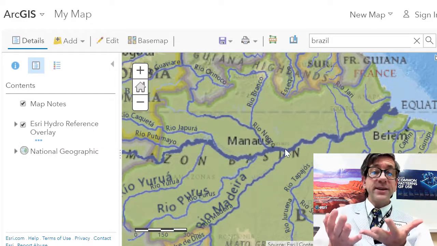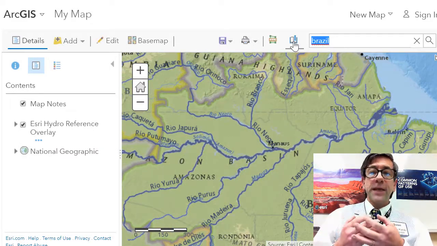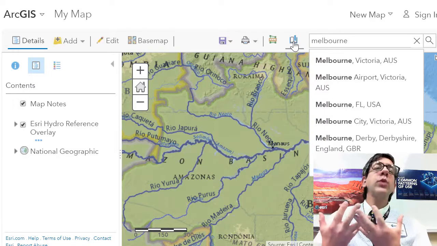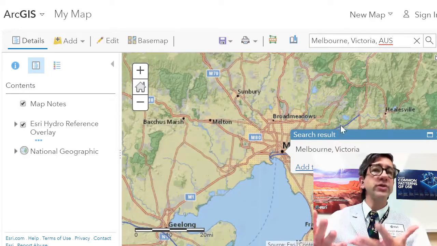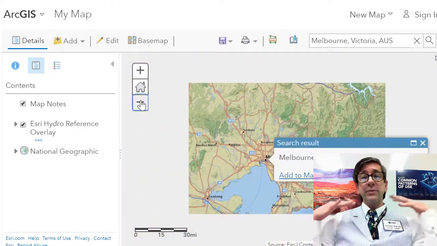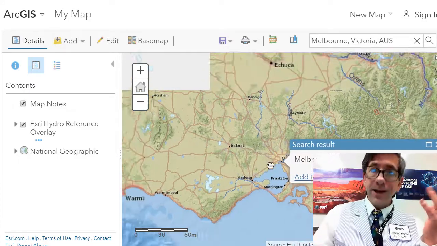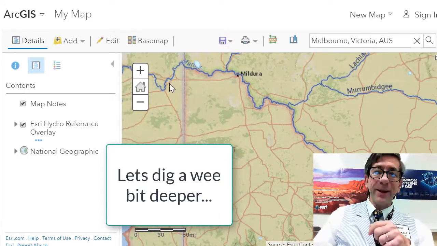Why? What is the nearest river to your school? How far away is it? Those are the kinds of questions you can ask and have your students investigate right here. And again, that could be the whole lesson right there. But if you want to keep digging deeper, let's keep going.